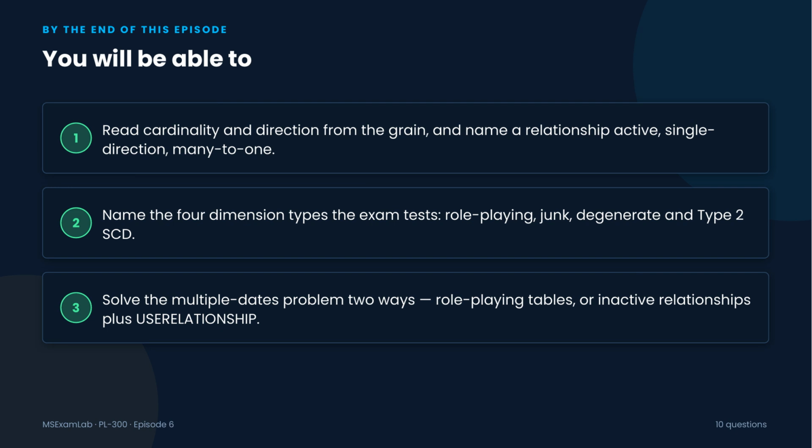By the end, you will read a relationship correctly in both directions, name it the way the exam names it, and know the two valid designs for analyzing sales by several dates.